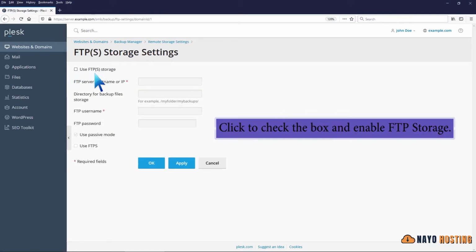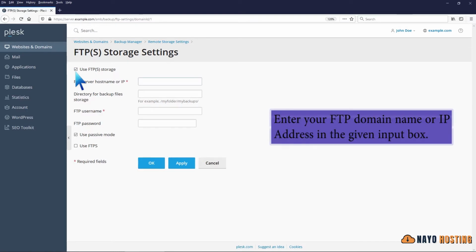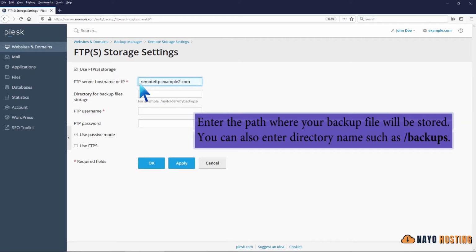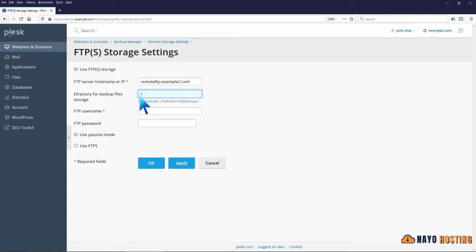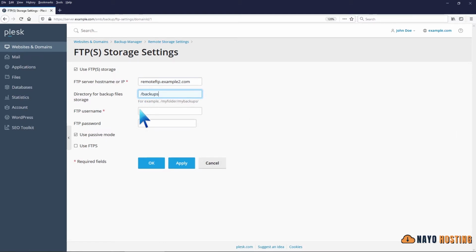Click to check the box and enable FTP storage. Enter your FTP domain name or IP address in the given input box. Enter the path where your backup file will be stored. You can also enter directory names such as /backups. Enter your FTP username and password.